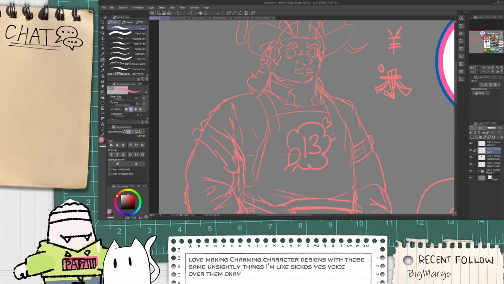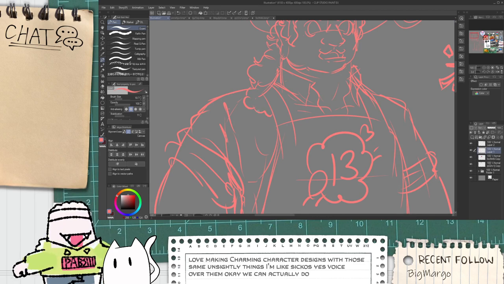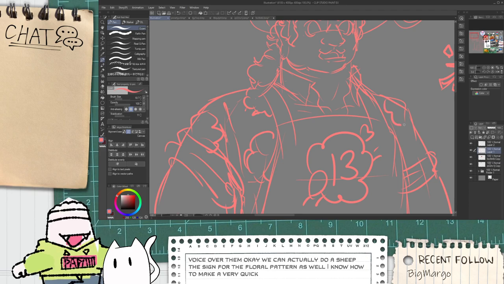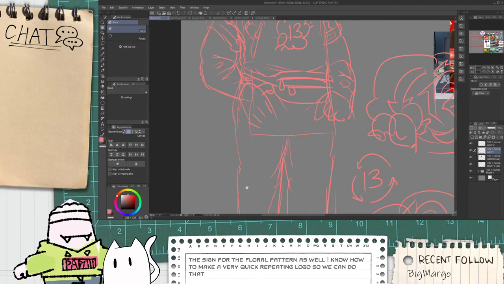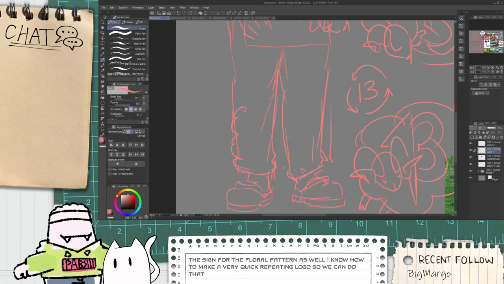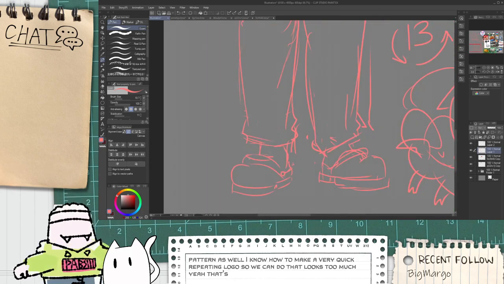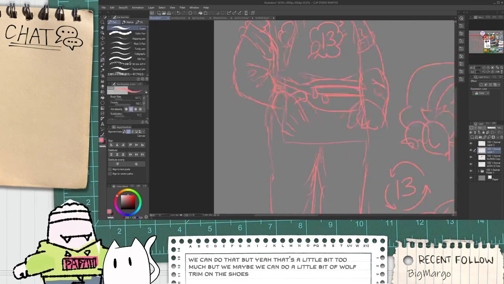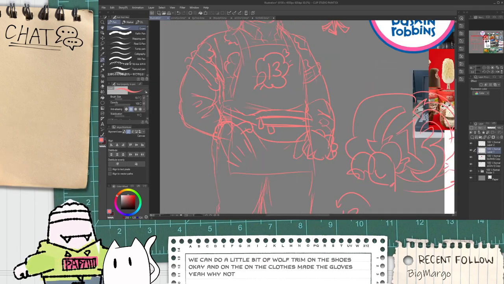Okay. We can actually do a sheep design for the floral pattern as well. I know how to make a very quick repeating logo, so we can do that. Would leg warmers be too much? Yeah, that's a little bit too much. But maybe we can do a little bit of wool trim on the shoes. Okay, and on the gloves? Maybe the gloves, yeah, why not?